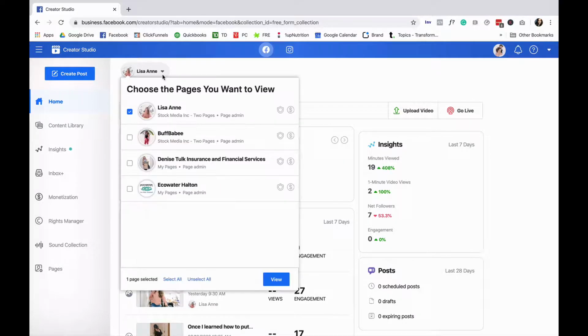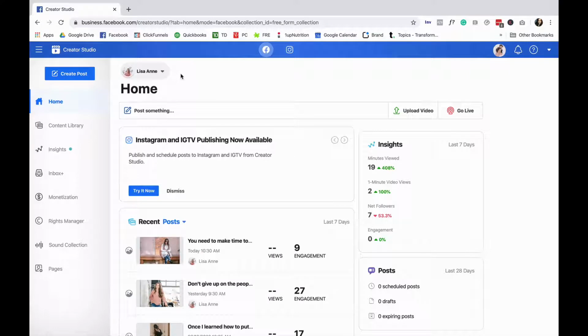If you click on the down arrow, you can see different pages that I have access to on this account specifically. So right here is where you want to make sure that you choose the right page that you want to schedule your post on. Simple as that. And it's going to look the exact same if we're using the Instagram page.